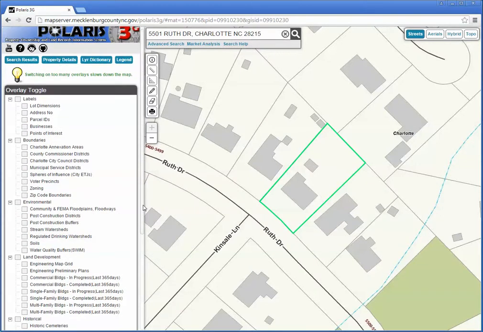Let's pick some out of each section, just so you have an idea of what you can turn on. Let's say you wanted to know what county commissioner district this piece of property fell into. If I check that on, it'll display county commissioner district 3. Then if I want to turn it off, I can turn it off. Let's say I wanted to know what zip code this property's in. Well, it's in zip code 28215.